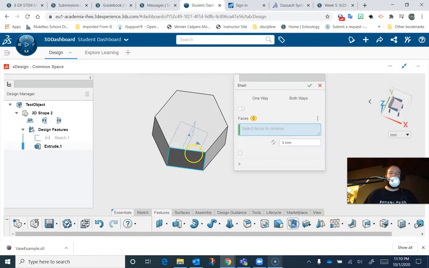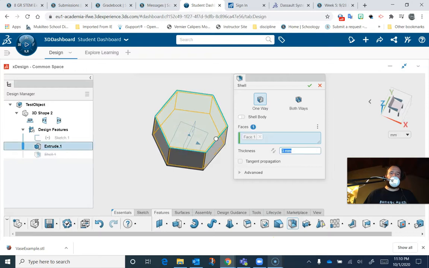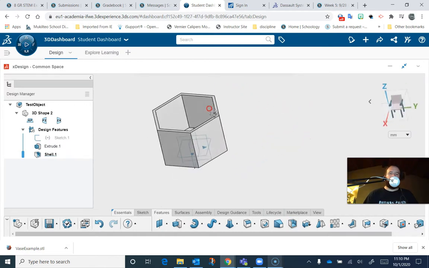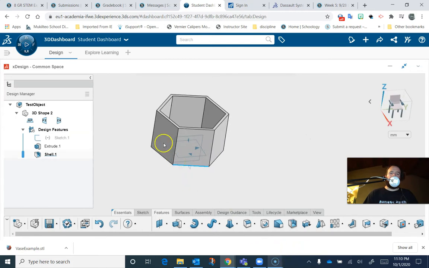Something like shell is a really easy one to just understand, right? You can just come in here and say, I want this to be 7 millimeters thick. And you get a little preview like that. I clicked on this top face, and that's the face I'm going to remove. And you've got different options here, like I said, but check mark gets it done. So now it's hollow. You can modify the edges by doing either a fillet or a chamfer.